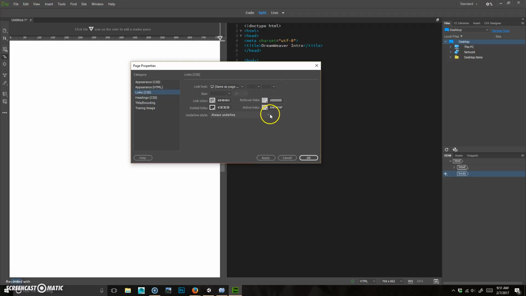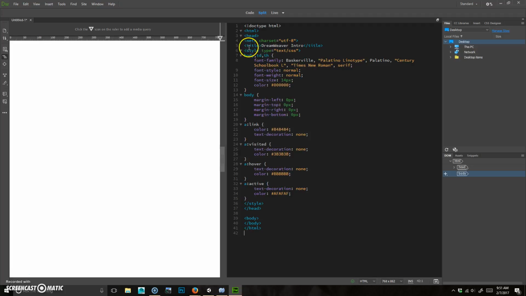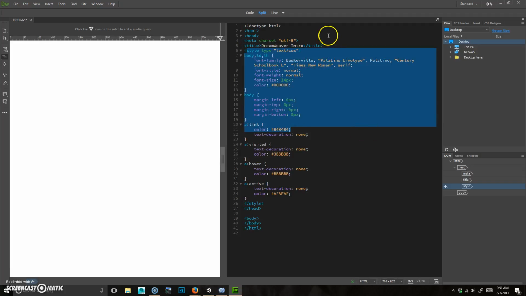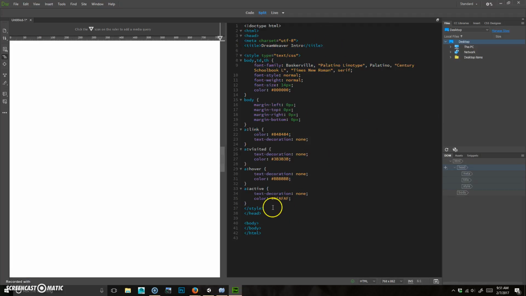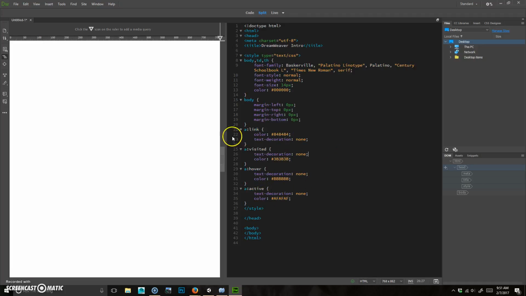Underline style, I don't like the underline, so I'm going to choose never underline. Headings, I can choose a difference for each one of these. Title stuff, tracing image, that's all fine. Just hit Apply and OK. You'll see it already put in the style inside of the head, and it added all those things. We didn't even have to write those in, which is nice. That's one of the major benefits of Dreamweaver, and I'll get into it again in the next video.